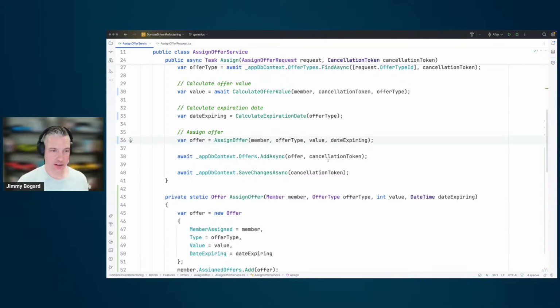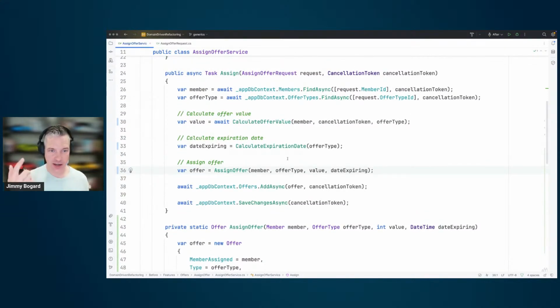Now, the next thing that I will do is look at each individual method and ask myself, should this method belong here or should it belong somewhere else? Some of the criteria I'm looking at are testability, as well as the behaviors and concerns associated with that method and any code smells I may encounter. So first up is calculate offer value.